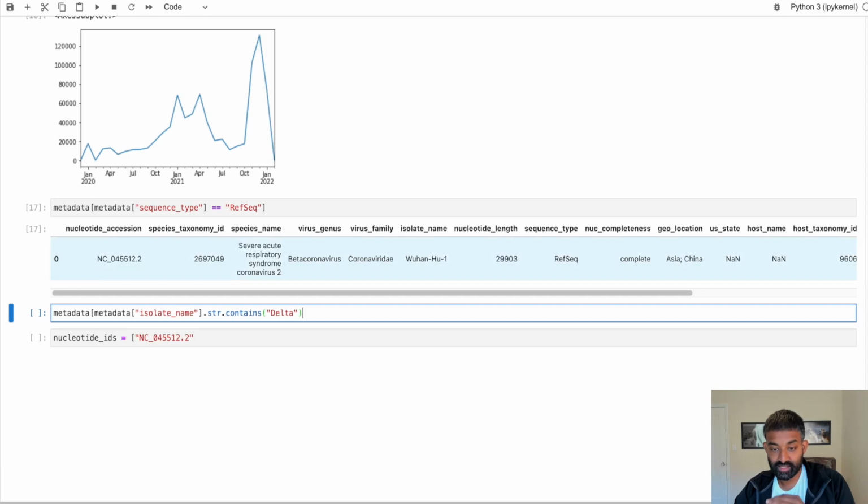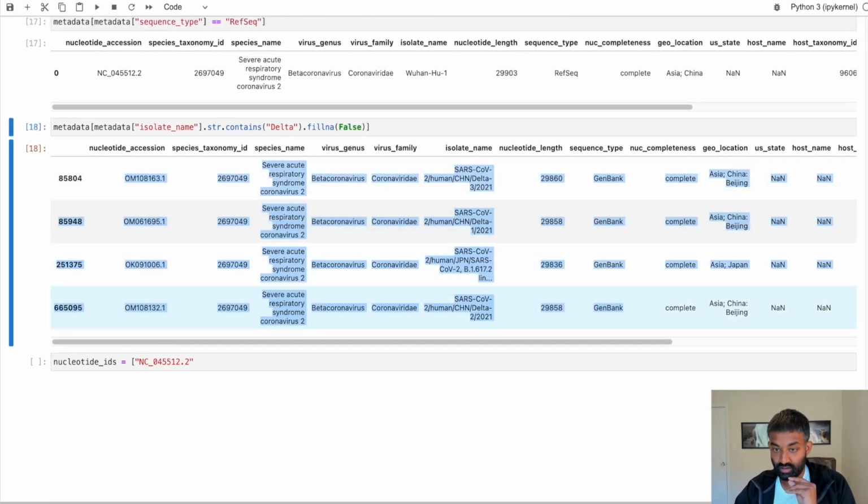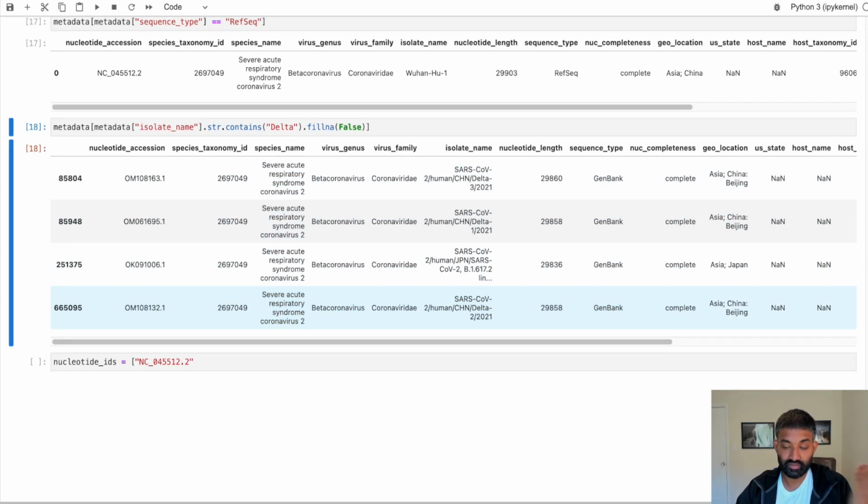Now, some of the isolate names are missing. And in that case, we want to fill NA with false. So we'll just run that just to make sure that we don't get tripped up by missing values. All right, so these are the sequences of the delta variant. There's probably more sequences of the delta variant, but these are the ones that are specifically tagged delta. So you can see in the isolate name, they all have a little delta tag. So we'll look at one of these to help us look at the actual delta sequence.